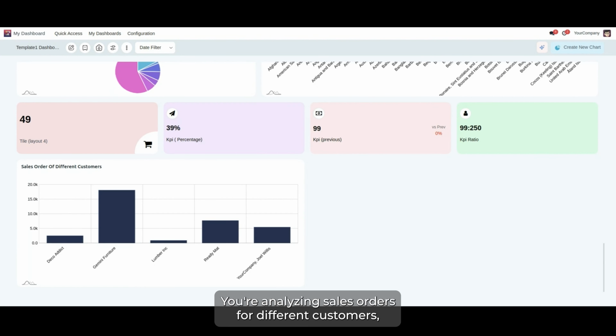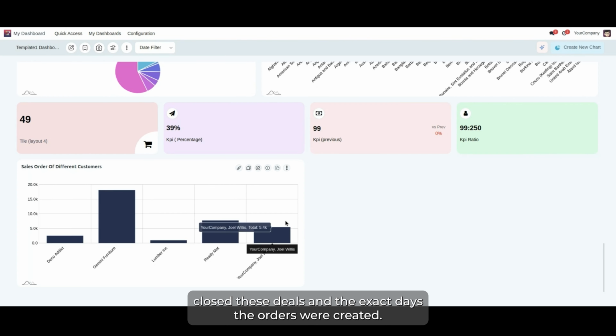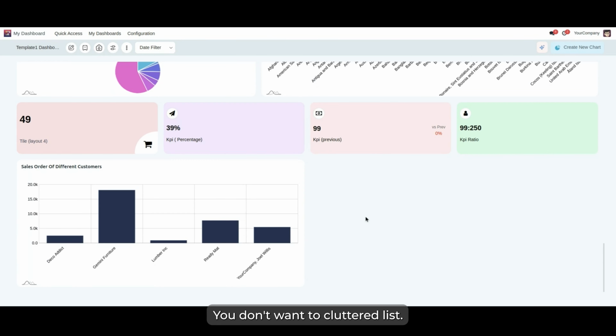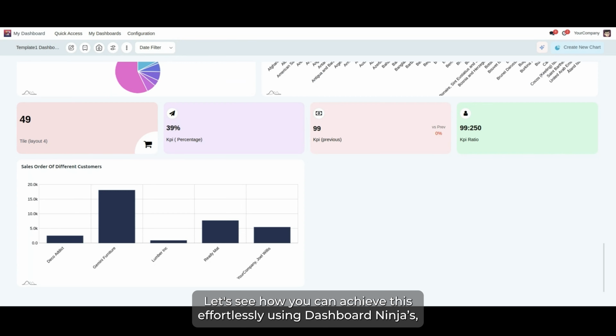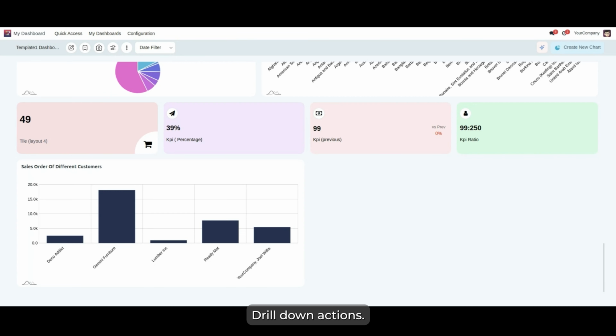Imagine this, you're analyzing sales orders for different customers, and you want to uncover details like which salesperson closed these deals and the exact days the orders were created. But here's the twist, you don't want a cluttered list. Instead, you want clean, insightful charts. Let's see how you can achieve this effortlessly using Dashboard Ninja's drill down actions.